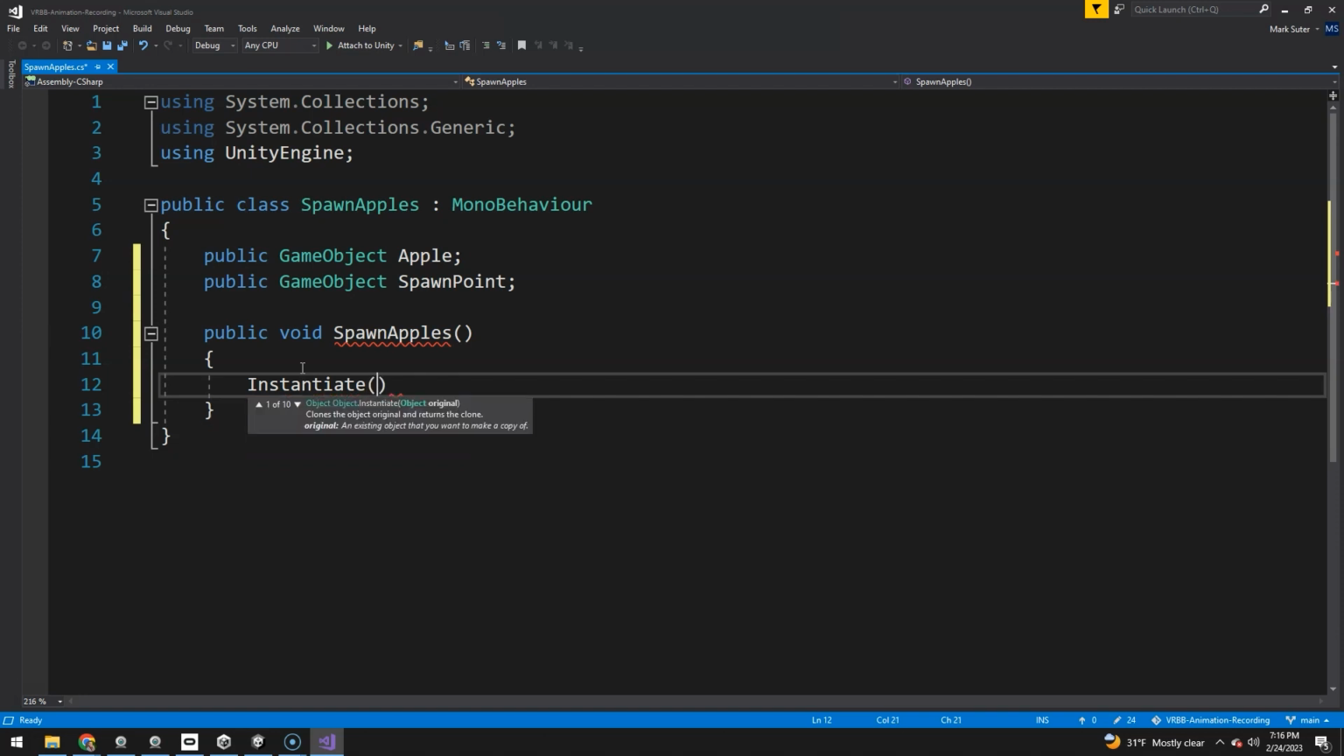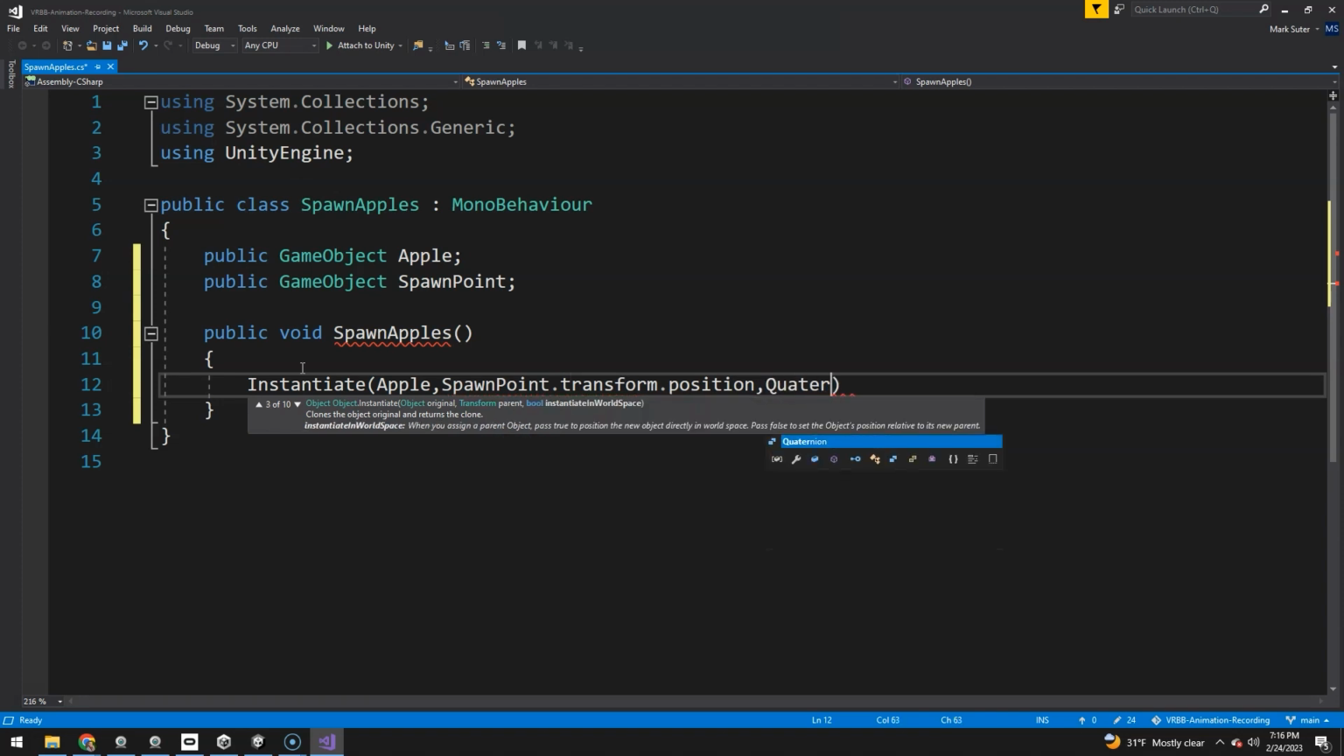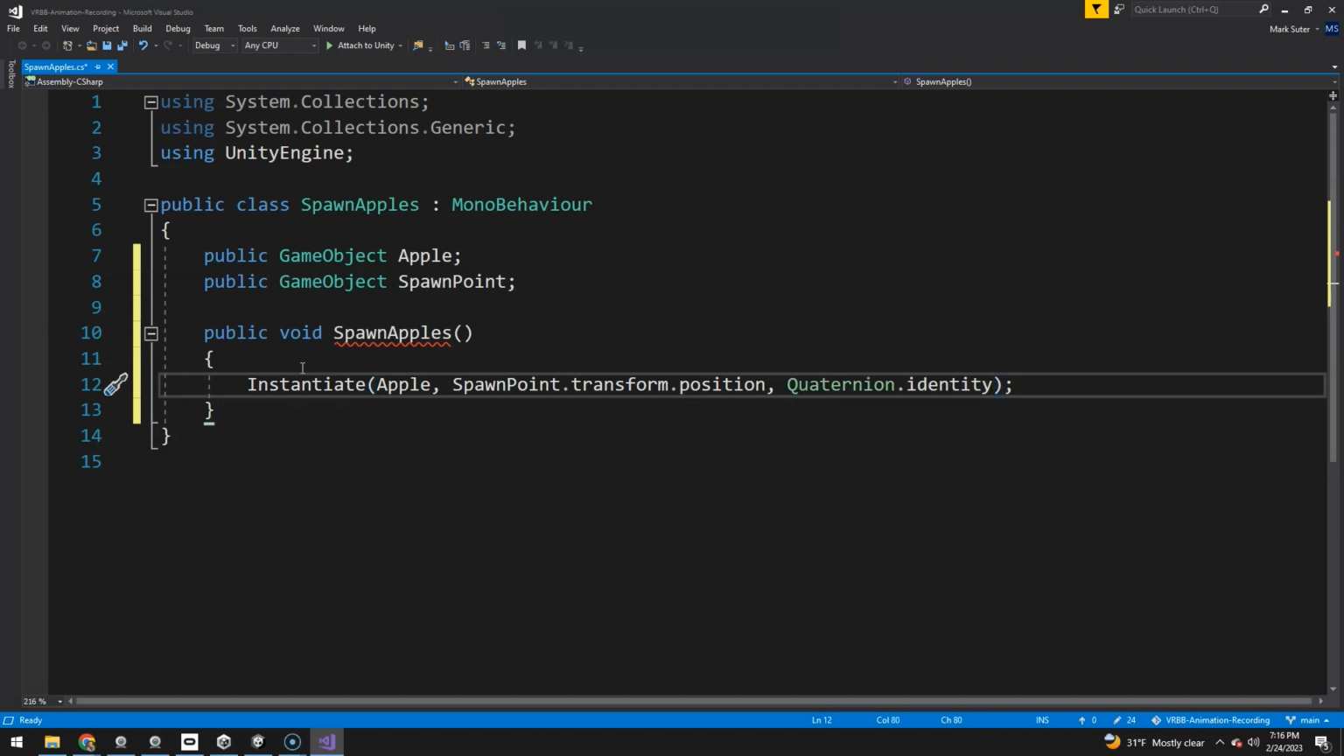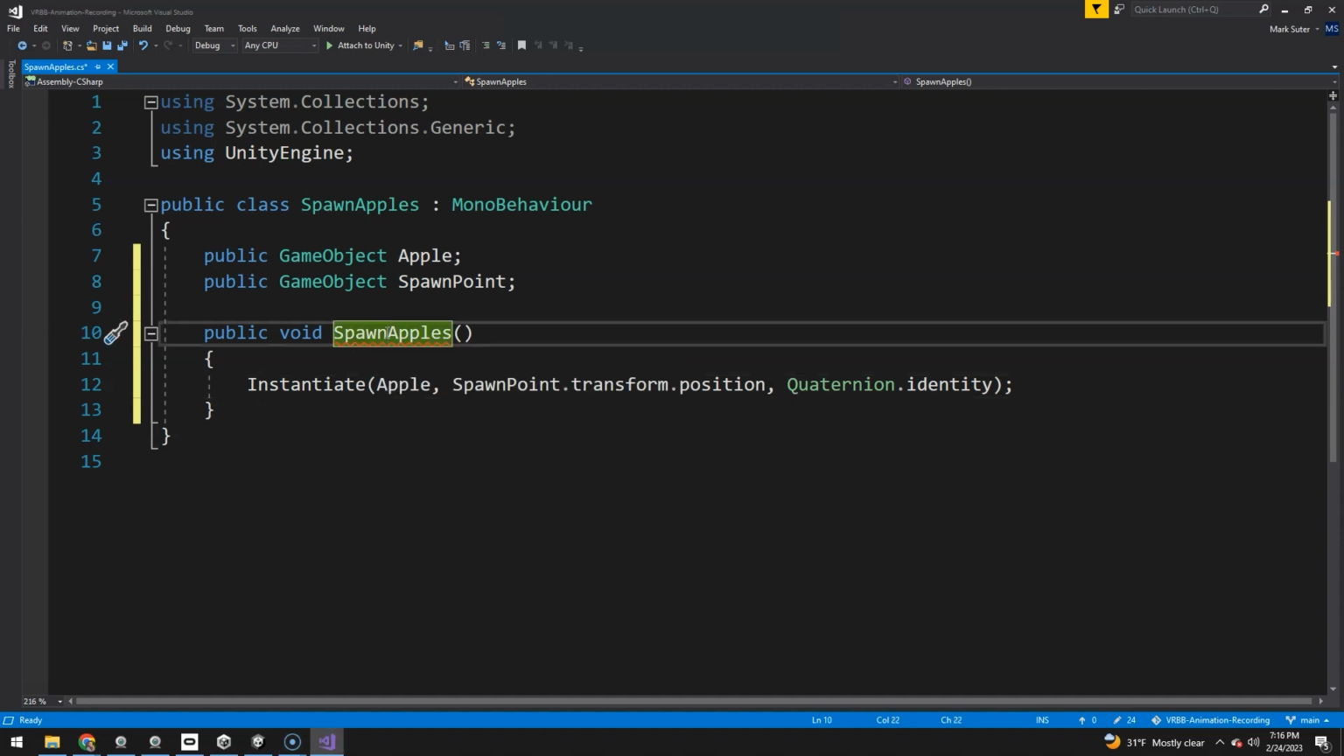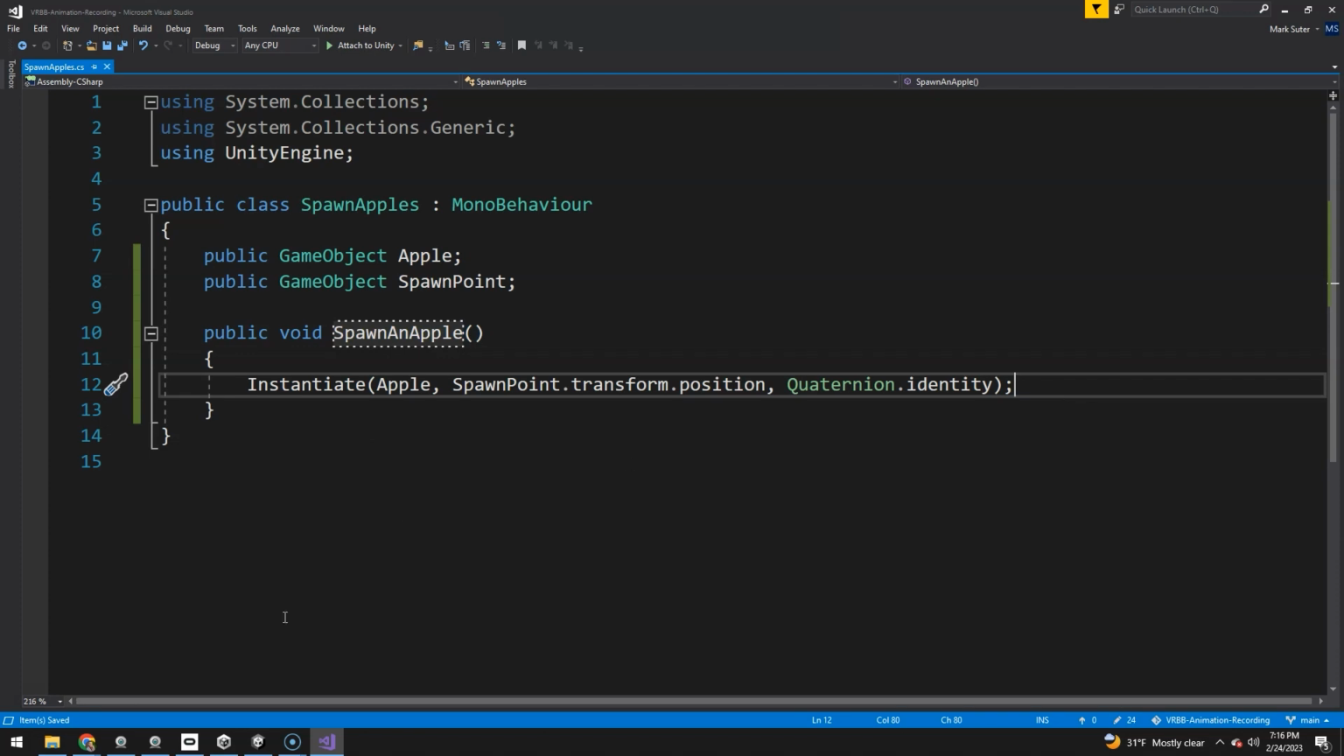Instantiate. And then what are we instantiating? The apple. And where is going to be the spawnPoint.transform.position, and at the same rotation, so Quaternion.identity, which grabs the rotation. Oh, it doesn't like that the script name is the same as this. Spawn apple. There we go, because it's going to do one at a time.